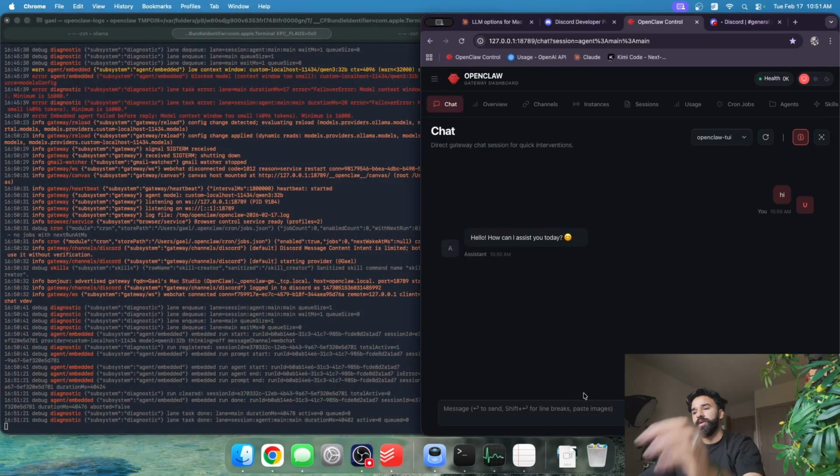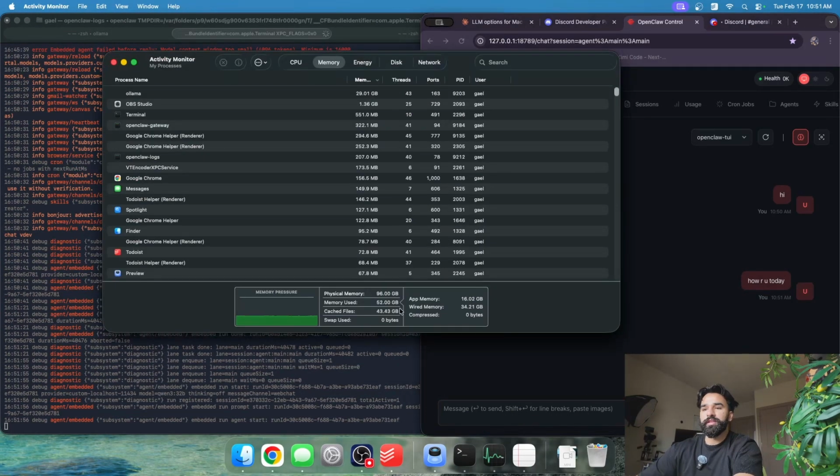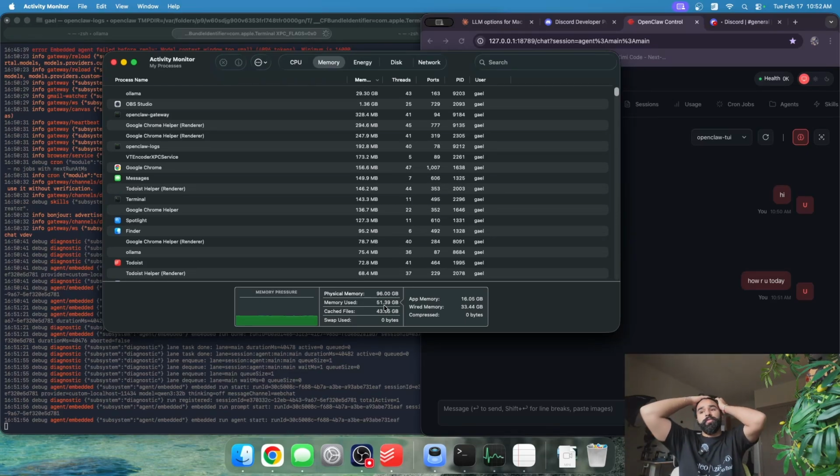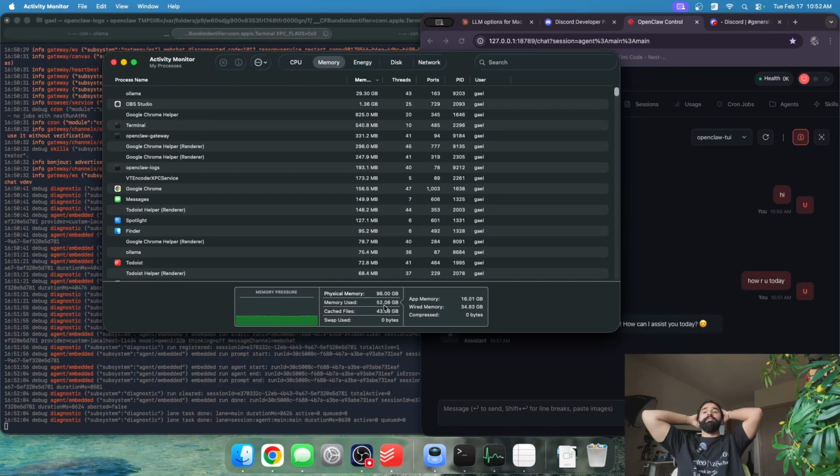And we can see that this is working. And the more and more memory on this is going to be used, because the first time you activate the local model, it'll take up a lot of room, and then eventually it'll take up a little less, but it'll still take up a lot. So we have that running.